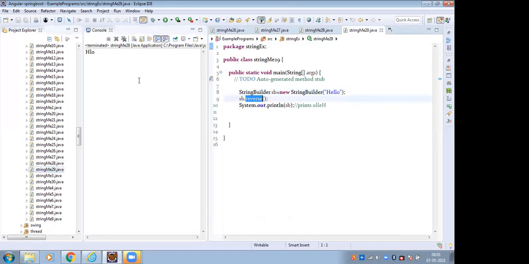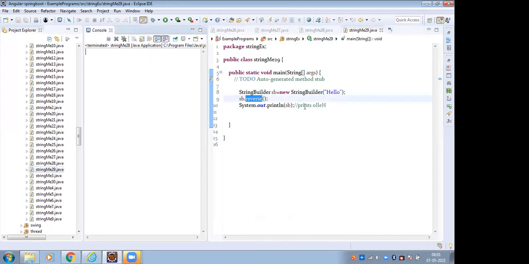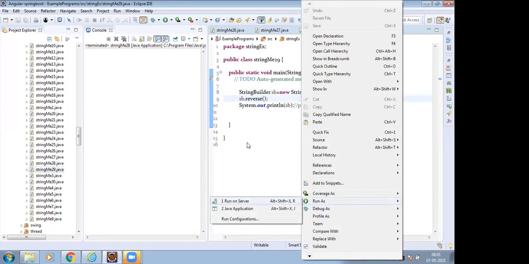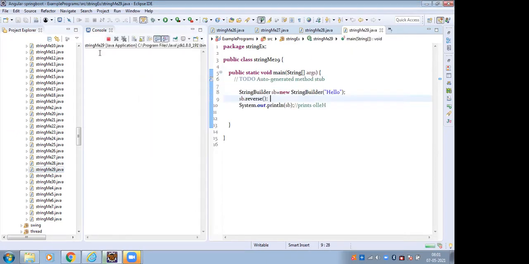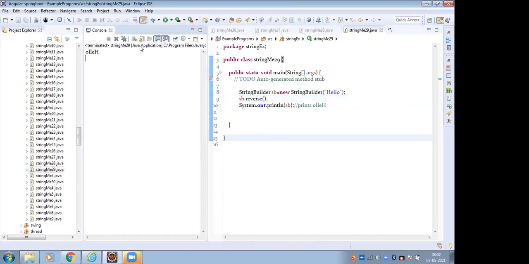Then reverse the string. The string is reversed. The StringBuilder value is reversed here. OLLEH is printed here. So this is the way we have to print the values.